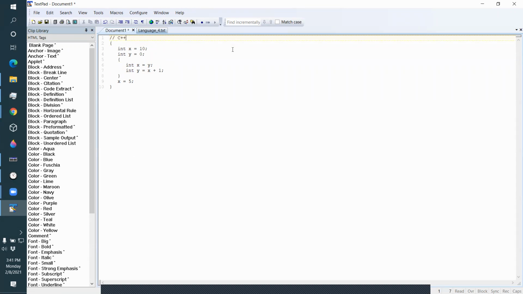Okay. Does anybody know the mistake in this? Does anybody know where Java would complain about this? This would be legitimate in C++, but Java would complain about one thing.